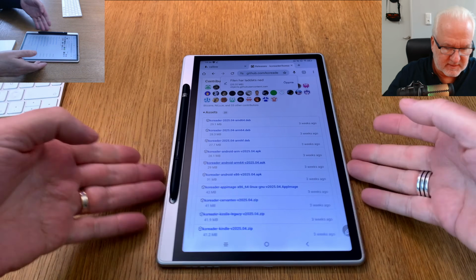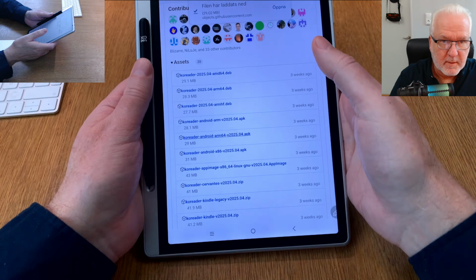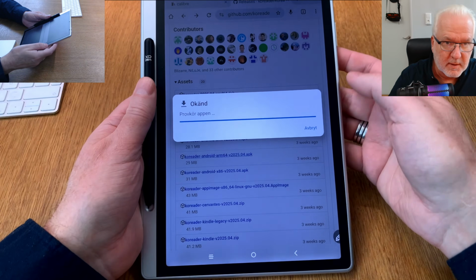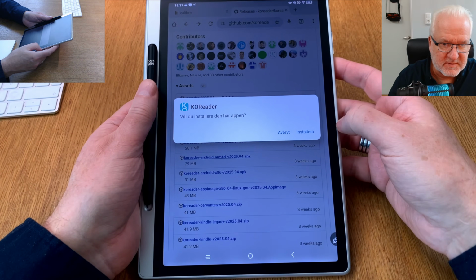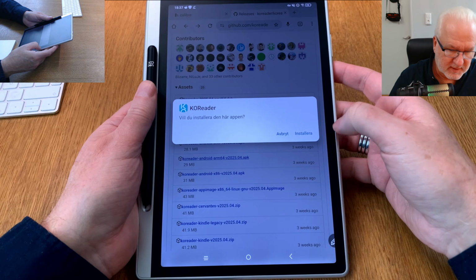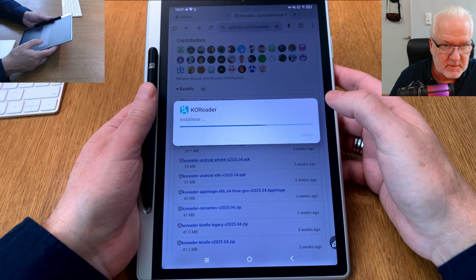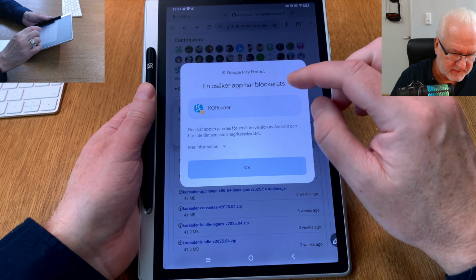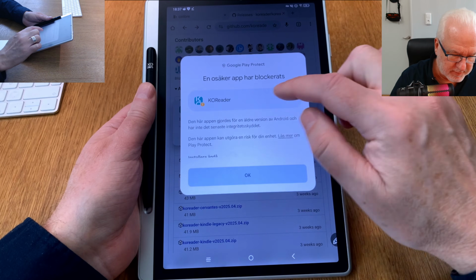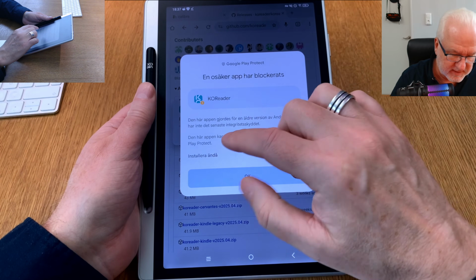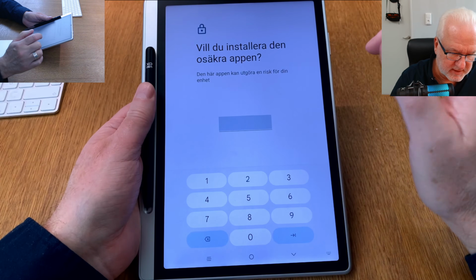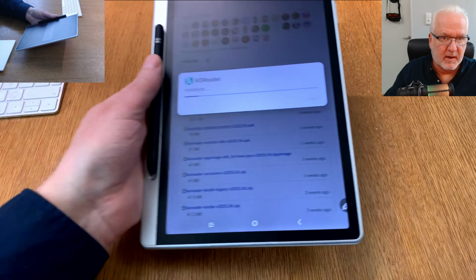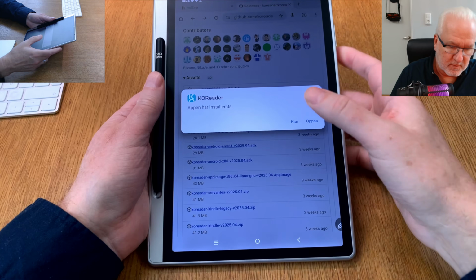And as you see, it has downloaded now. Now we can open it by clicking open. Then this starts the installation of KOReader, as you see here. So let's install. It says that it has blocked an insecure app, but if you go down here and choose installation anyway, then you need to put in your PIN code, like so. So now I have installed KOReader.